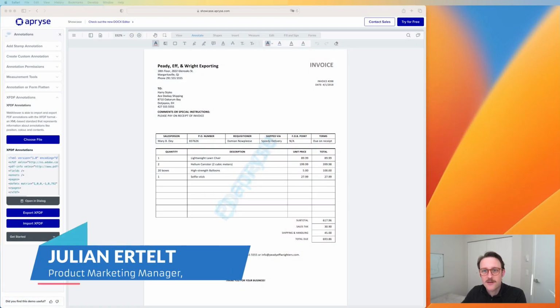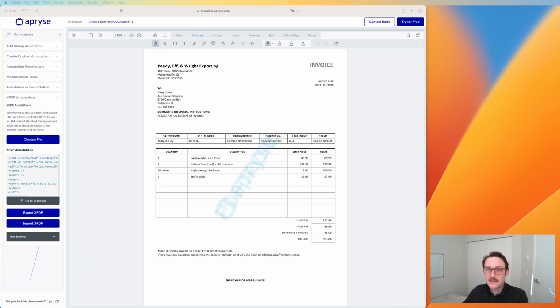In this video, you'll get to see an overview of all the different annotations available in WebViewer. Let's get started. All right, so here you see our document open.